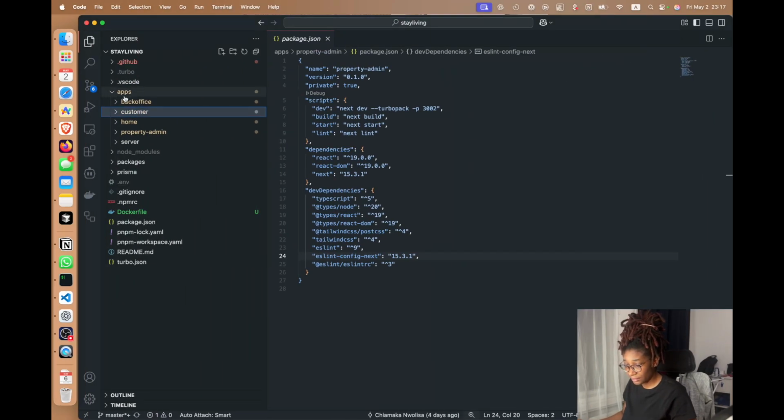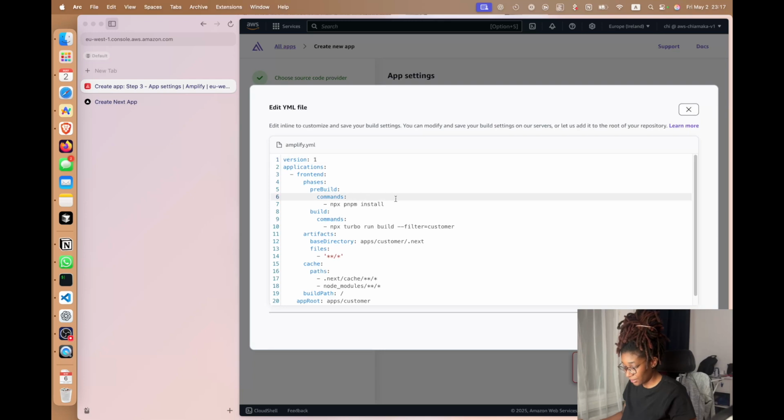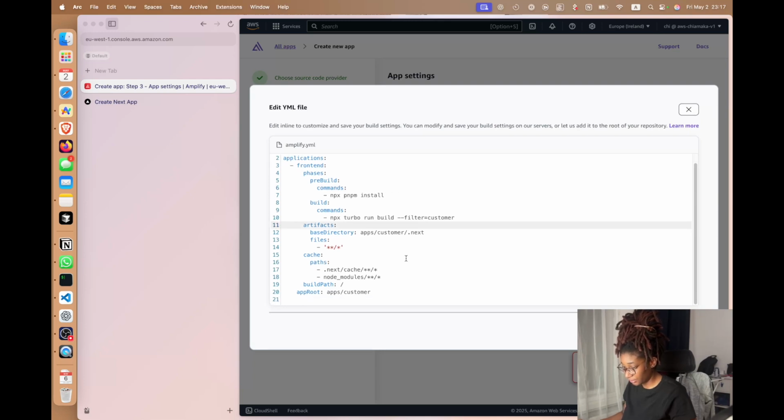Which is apps slash customer. So next, I'm going to edit the YAML file here. So see a couple of things. I'm going to change a couple of things at first.